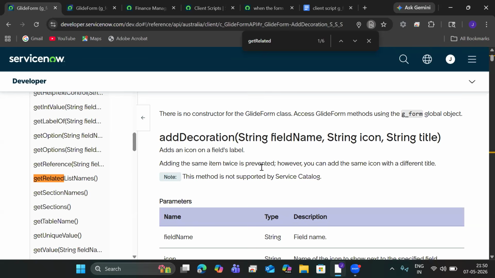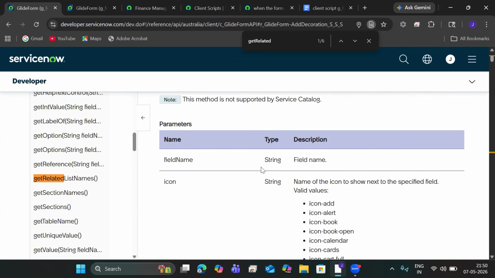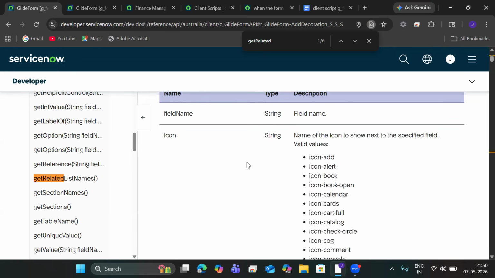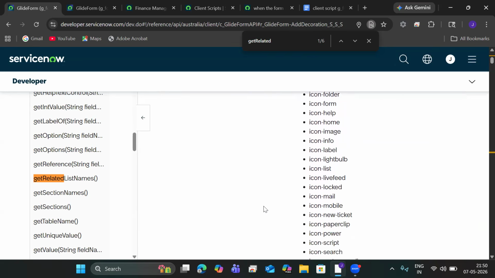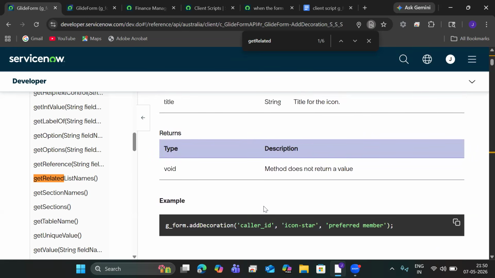Basically, when we implement field names, based on whichever field name, we need to add icons: icon add alert, icon book, icon book open, calendar, cards, catalogs. So these are the icons we need to add over there.